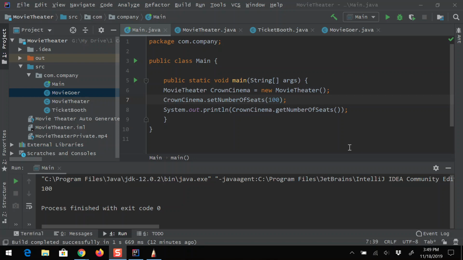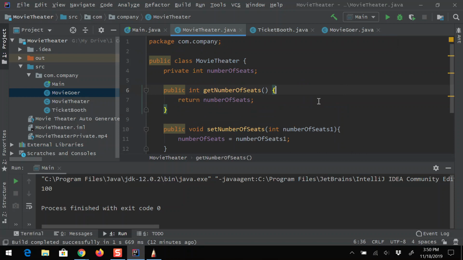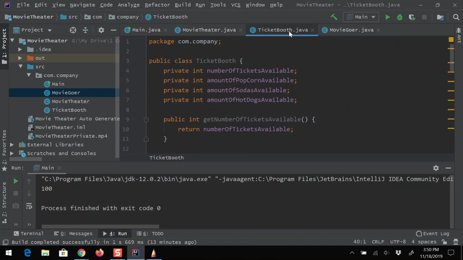Welcome to our third video in our series on setters and getters and private variables, or private fields, that is. So last time we automatically generated the setters and getters for our ticket booth.